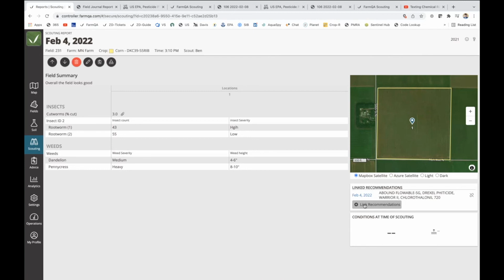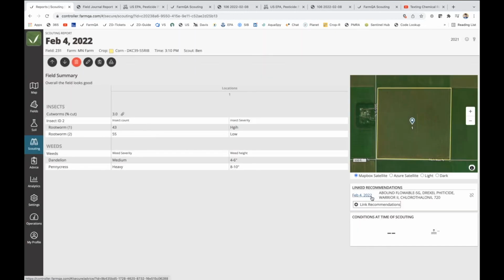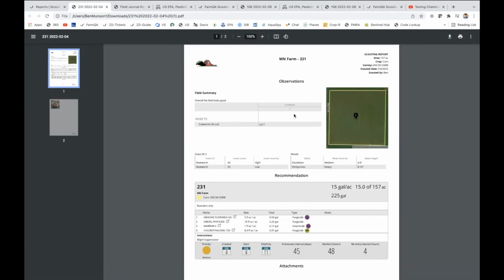So if you did happen to write the recommendation on the app and it didn't get tagged to the scouting report, you can link a recommendation, and now it will pull up all available or unlinked reports, or sorry, recommendations that were written for this field. So now I could select here and click add, and then it would link the two events together so that when you generate the report, you would get the combined view instead of those being isolated reports. And when I say combined view, this would be the detailed view where you have the scouting information along with the recommendation on one page.